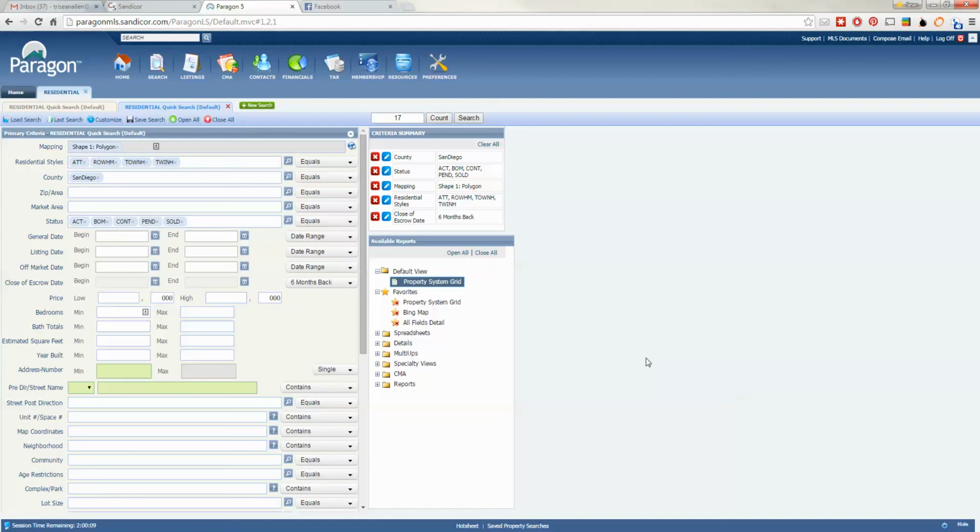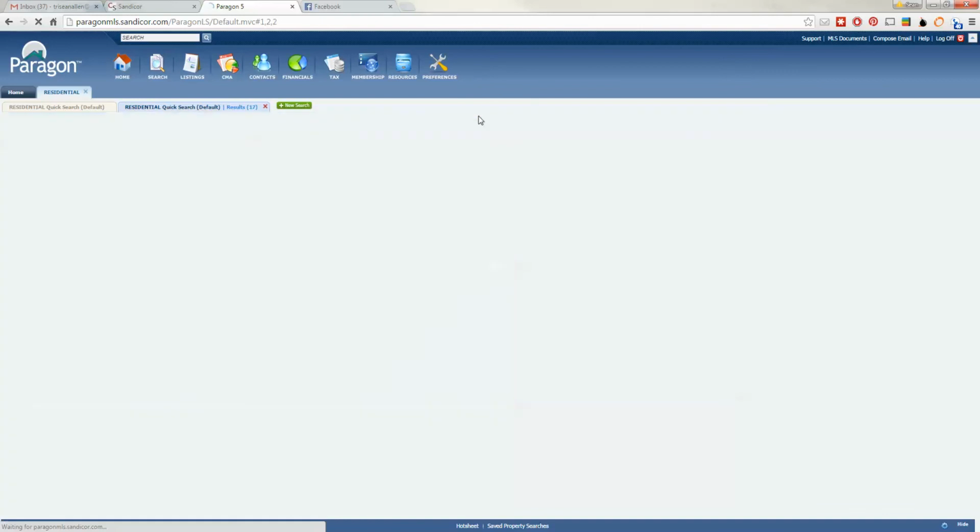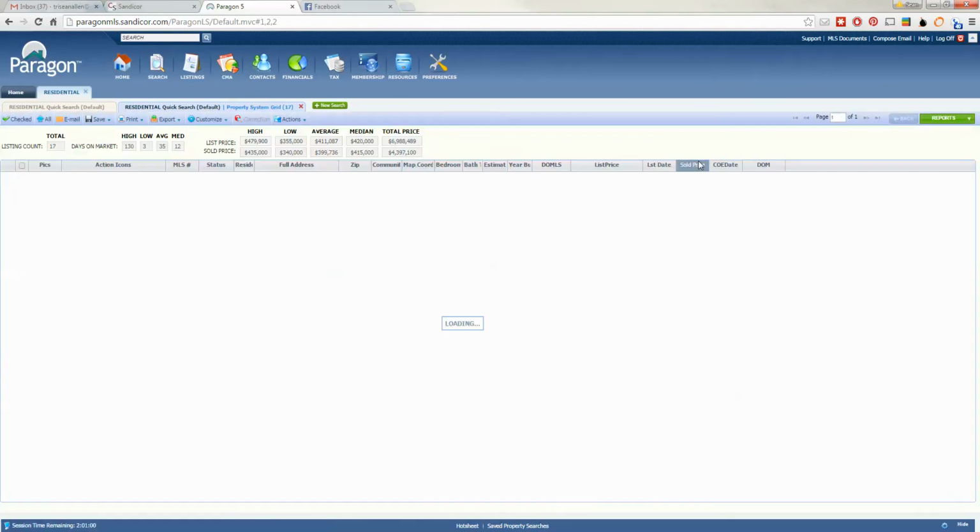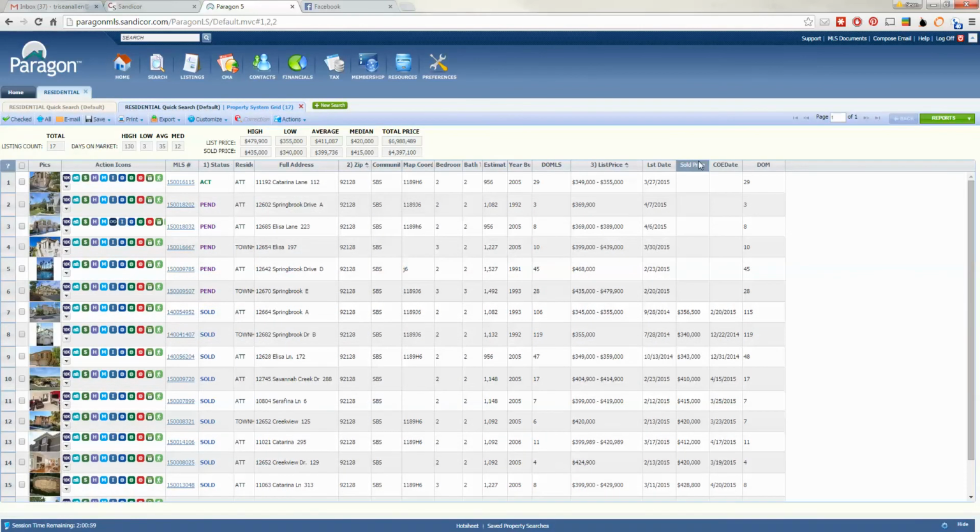Now, especially in this market for buyers, it's a very challenging market. Not very much inventory. We want to give them every option possible. So as you can see, I've got very, very limited criteria in here. I've got area, type of home, actives, pending, sold, and really that's it. 6 months back. So let's do the search. You would click on the search, and there you go. This is what pops up.